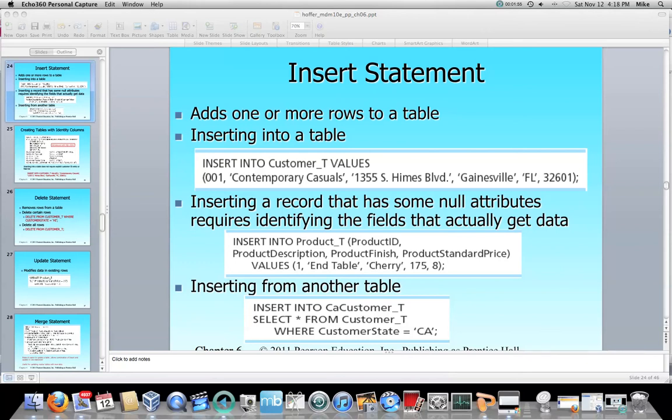If you look at the values, the first value that's listed is number 1. That 1 is going to go into product ID because product ID is the first attribute listed. Then end table is going to go into product description. Cherry is going to go into product finish. 175 is going to go into the product standard price. I'm not exactly sure what that comma 8 is supposed to do. You can ignore that.